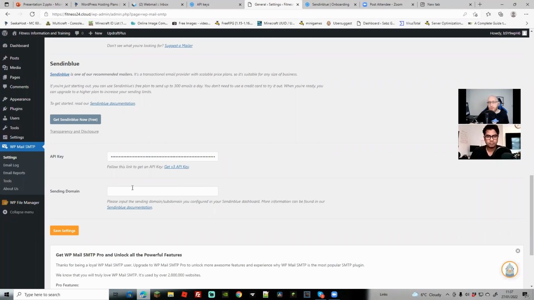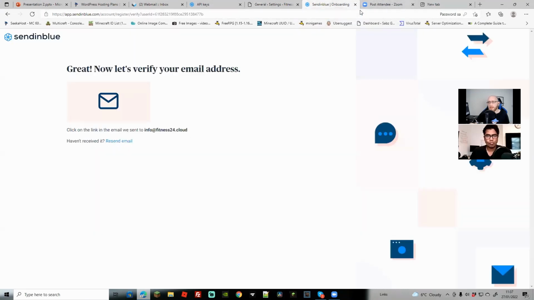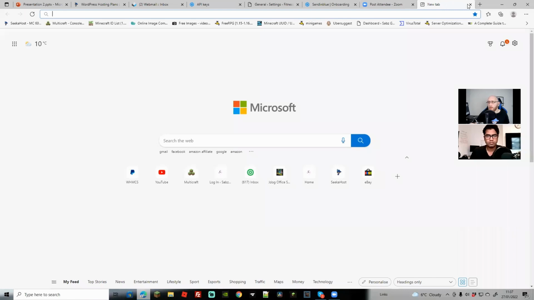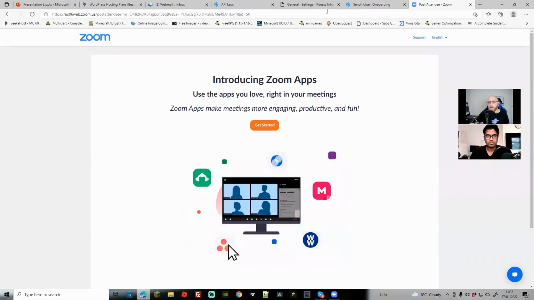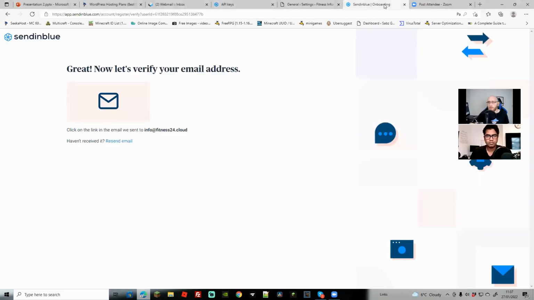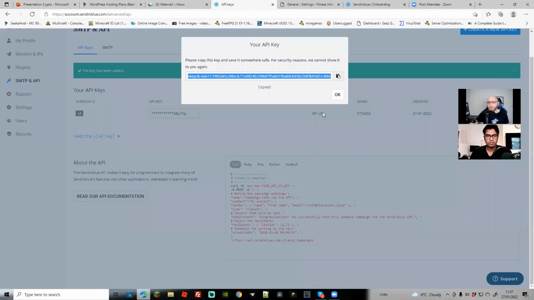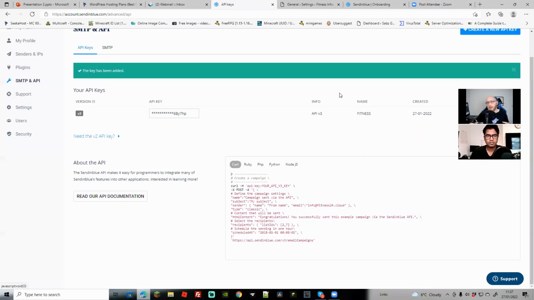However, getting the sending domain inputted as well, I do find that to be quite important. It does actually help as well. Let's see if I can find this. Is there a way to move this? Oh, there is a way. There we go. Right, so if we come to API keys, halfway done, API keys done.